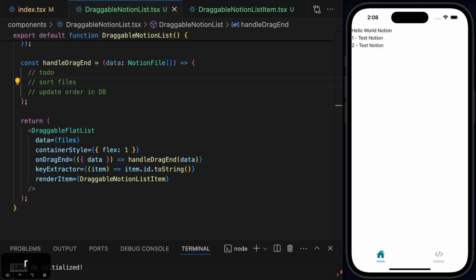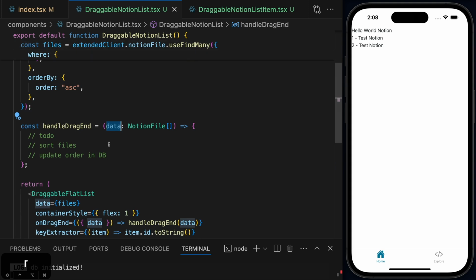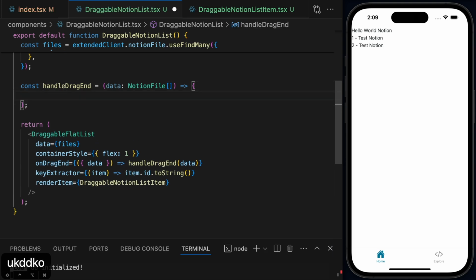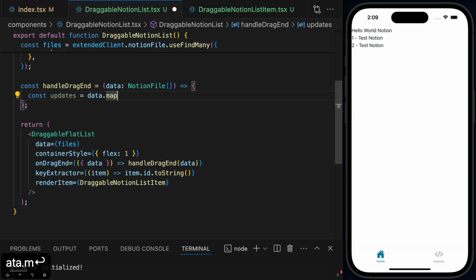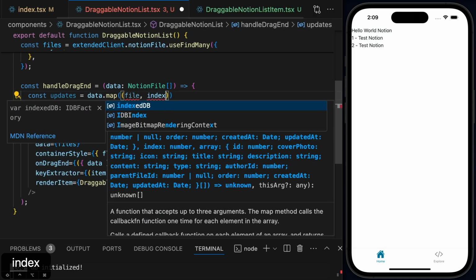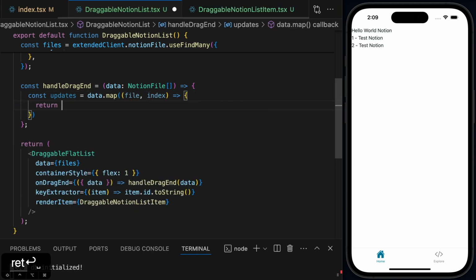Okay, so the drag end of this item will live in the list. So in the list, I will have this drag end. And what I want to do in here is basically sort these files with the new index, right? Or with the new order position. So the way I'll do that is just by using my base client. So let's delete these comments. And I'll say const updates = data.map. So I'll start by iterating over each item with the new sorted index. Okay, so let's use the file and then let's grab the index, which will be the new order of the items. Okay, and from here I'll say return base client.